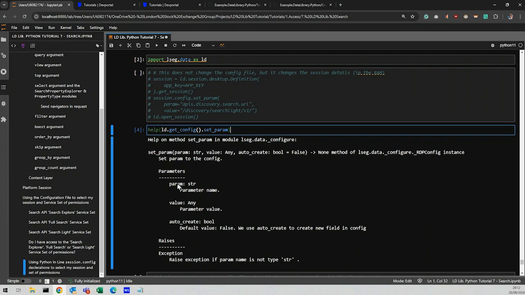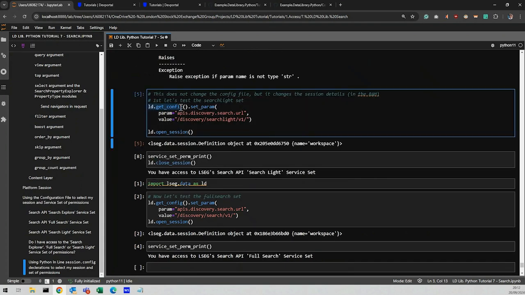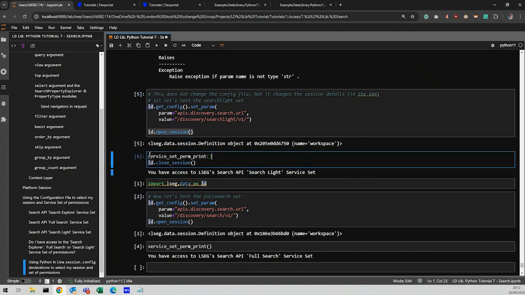So here I had a look at it, and I could see that it was using the params and values arguments. And so that's what I'm going to do right here. I'm getting my configuration file that I already have on my PC. I am setting the parameters so that I specify that I only want to have access to Searchlight, and then I can open my session. That's what I've done right there. Then you can use the function I've already defined before to find out which service set you have access to.